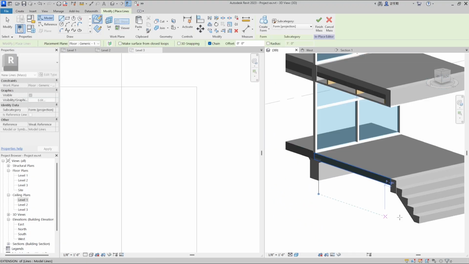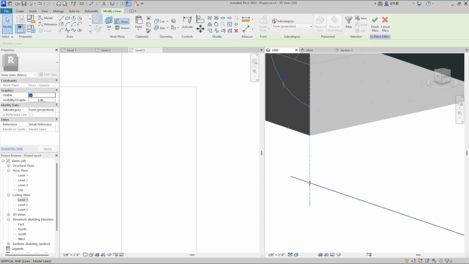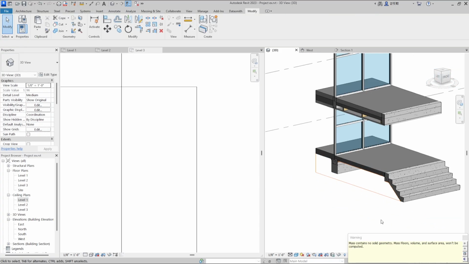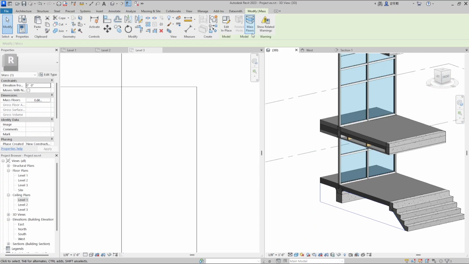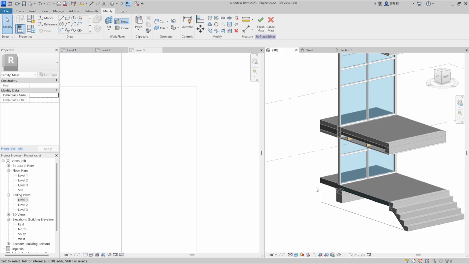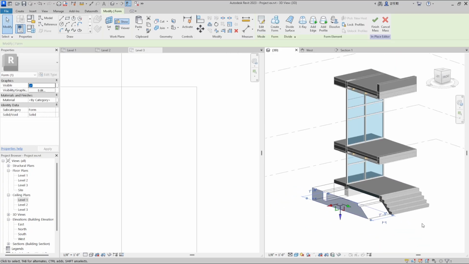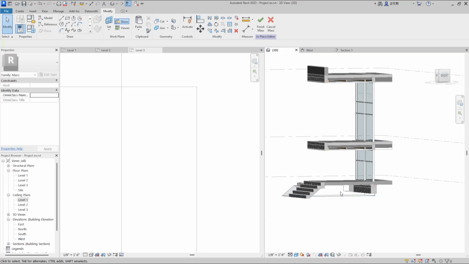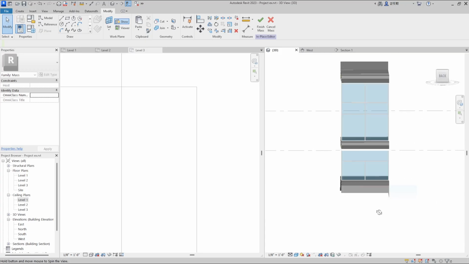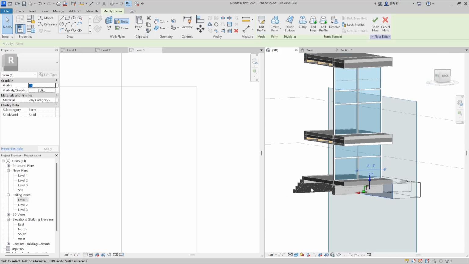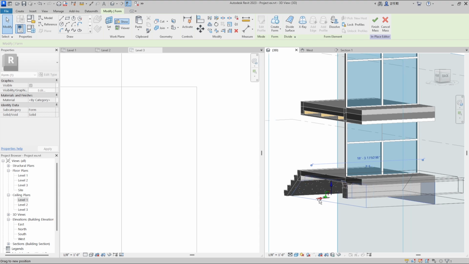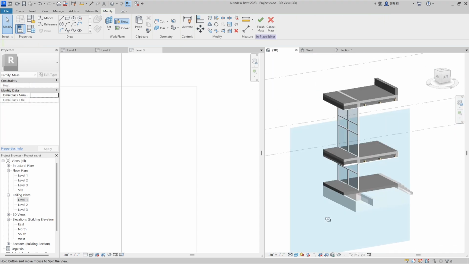Then start drawing the perimeter of the ground, and once done, select it and click on Create Solid Form. The form will extrude outward from the work plane we set. Click on the surface of the form and drag the red arrow to adjust the form to fit the detail.